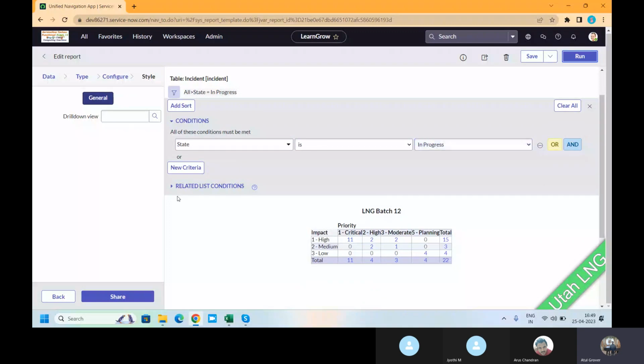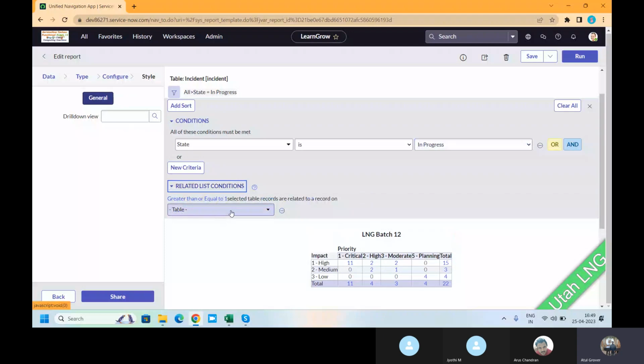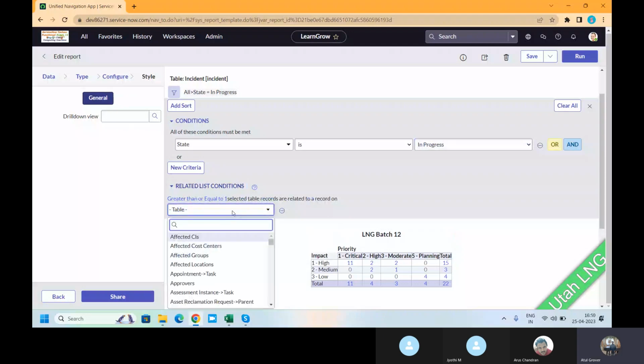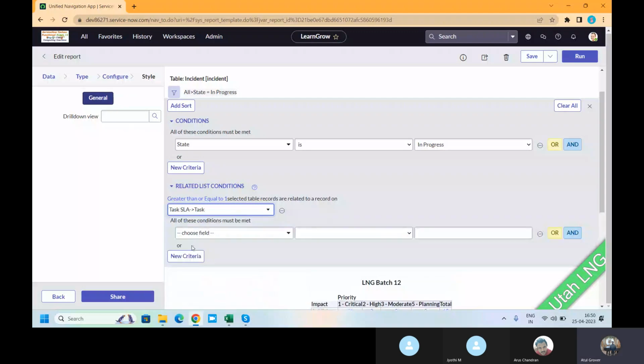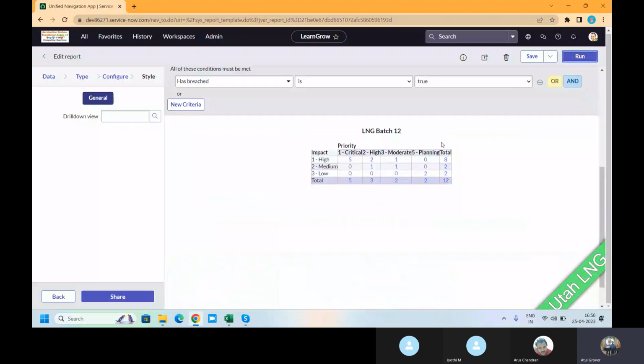Don't think that I'm putting only one. You can put any number, and if you want to put more conditions, or I guess more tables, you can do it, but that is on the related list. Let's say task, this one, and let's say breach, has breached is true, and run. So you have fewer records.